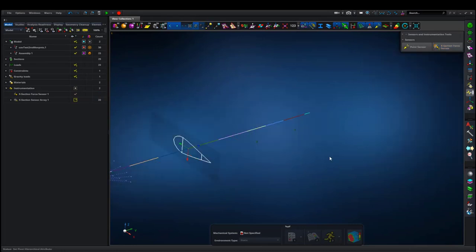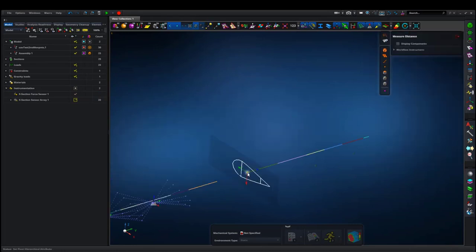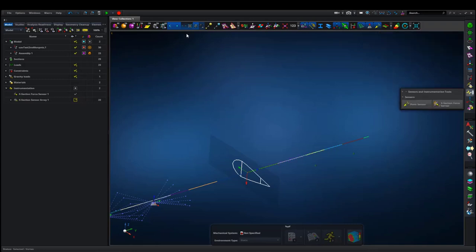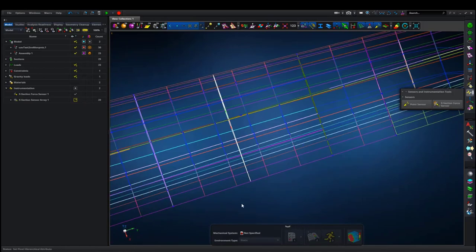Now, before we run, let's take a second here to show off something that you can't get anywhere else: a cross-section free body that does not line up with any of the other nodes. We can see here that our sensor is cutting straight through a set of elements, and Apex will calculate this automatically.